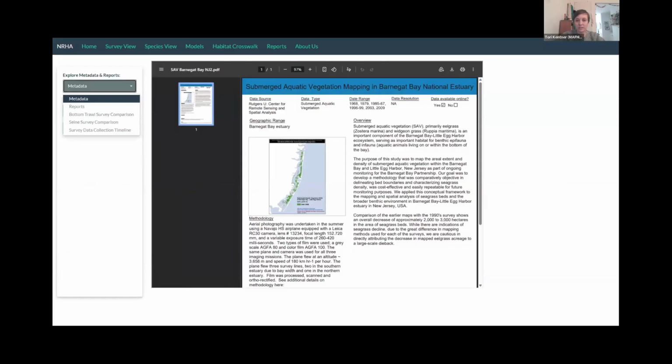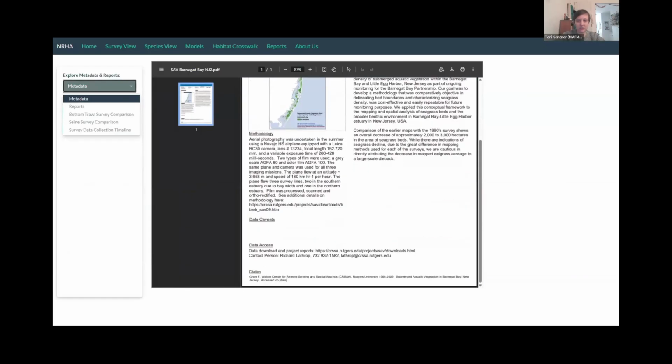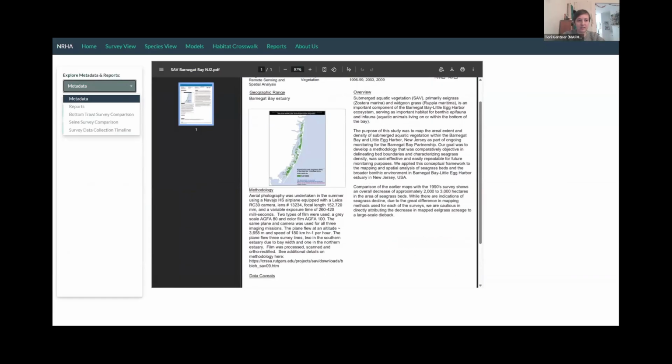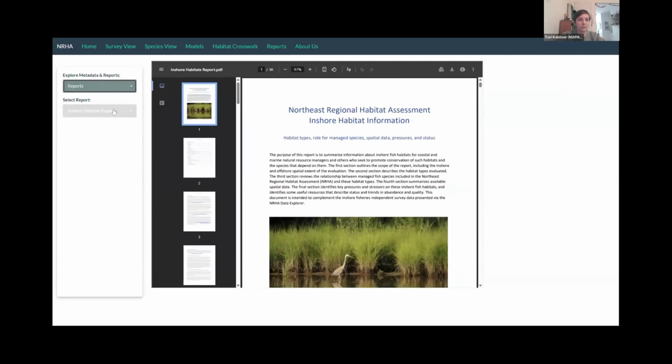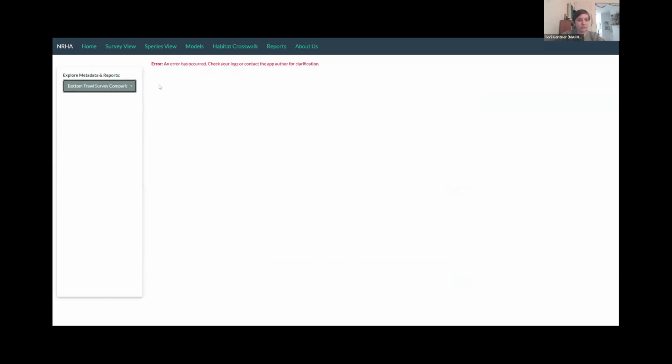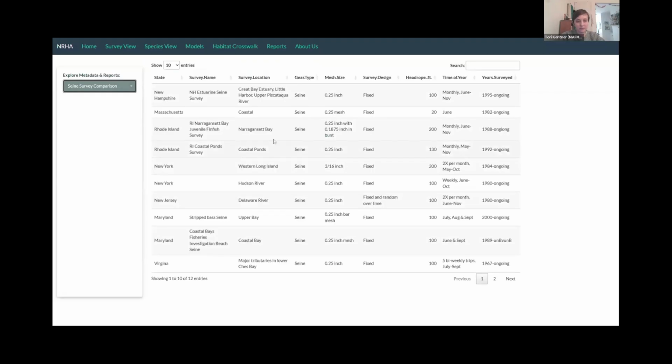So again, when is this data collected? What are the methods used? How do you access the data? All of that's in there. Reports that we've done are also in here. So those are there. I think the bottom trawl survey comparison, I need to check that out. Doesn't seem to be working, but the seine survey comparison is working. So you can see what kind of gear is being used, what's the mesh size, what's the survey design, headrope, time of year, all of that is in here.